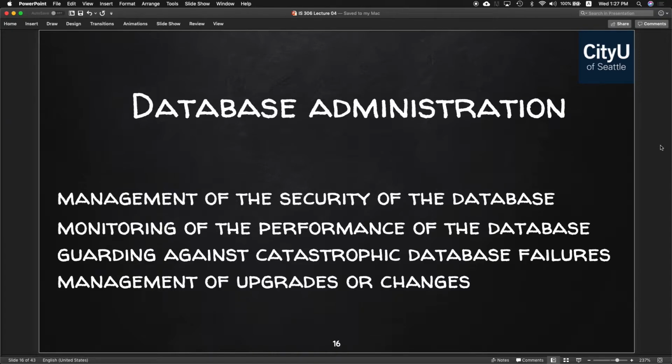Management of the security of the database, monitoring performance of the database, guarding against catastrophic database failures, management of upgrades or changes.